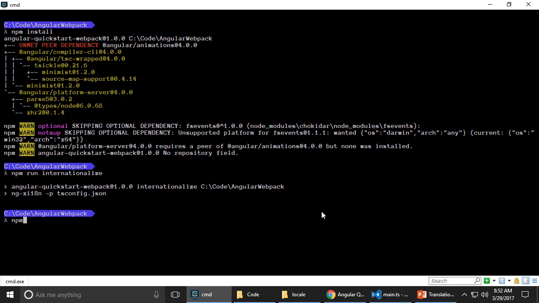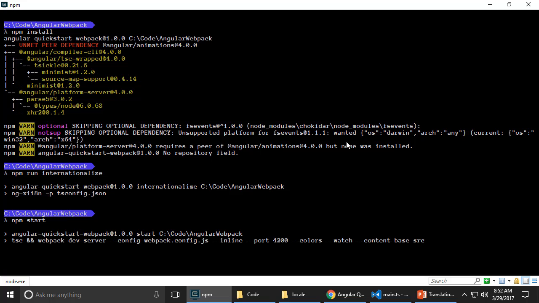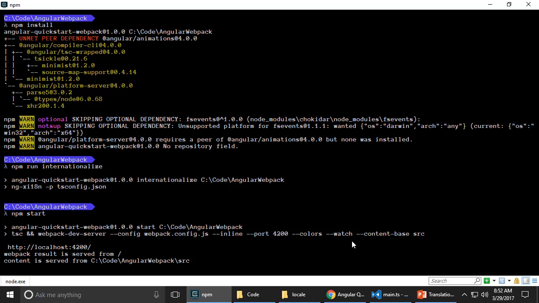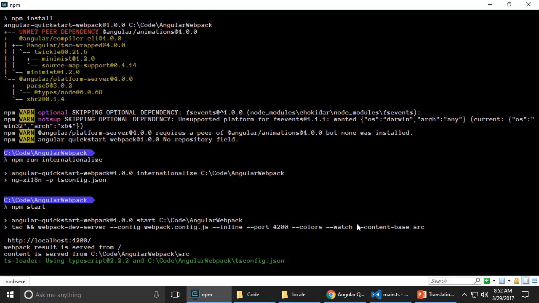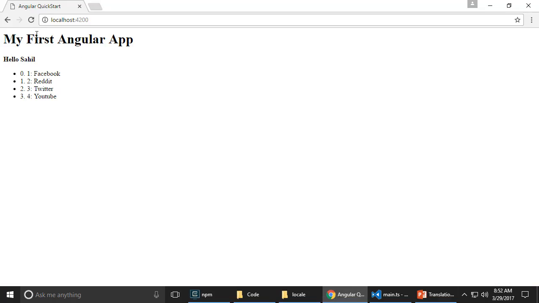Let's go ahead and run it again. So I'm going to hit npm start. And give it a second. Right, and it is starting up. Here we go. And go ahead and refresh. And now the application is running in Spanish, which is pretty cool.